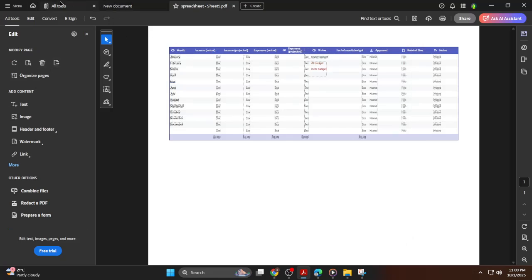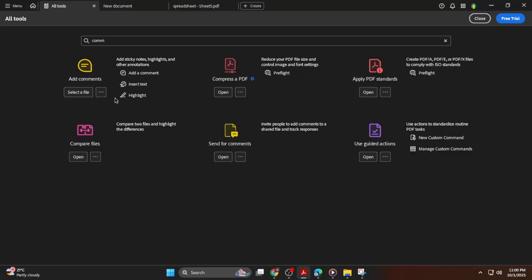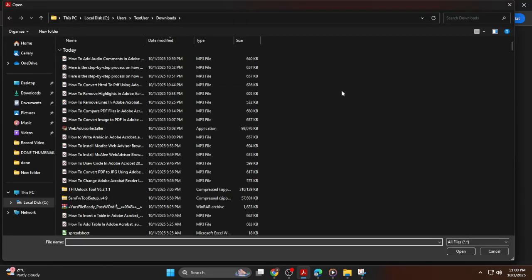Now you'll want to scroll down until you spot the Add Comments section. Go ahead and click on Add Comments to bring up the commenting tools. Alternatively, you might see an Open button associated with it. Clicking that will work just as well.